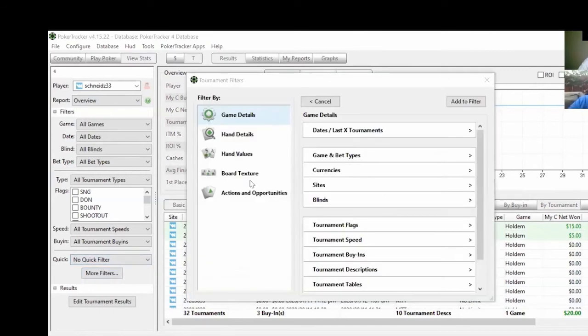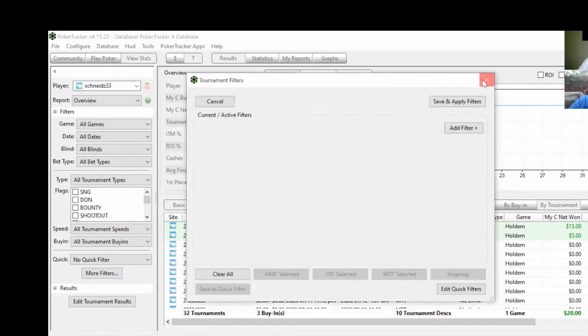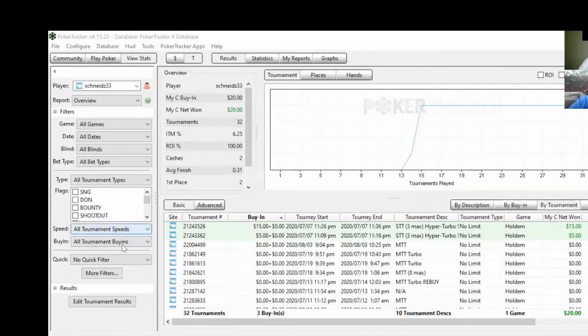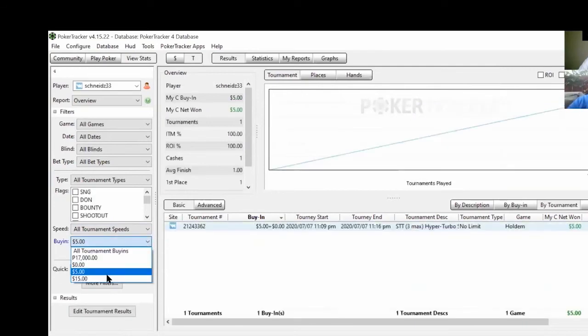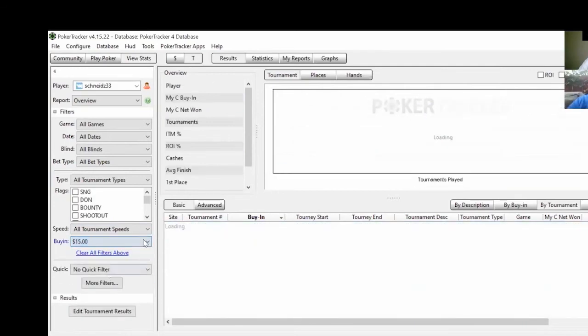Okay, so then on the left, one of the filters you could set would be all tournament buy-ins. So actually, X out of that for a second. And then just above that, on the left, there's a buy-in. There you go. All tournament buy-ins. So open that little menu up, and then click the 5 and 15 ones. Click 5 and then see if it'll let you also click 15, or no, it'll only do one or the other.